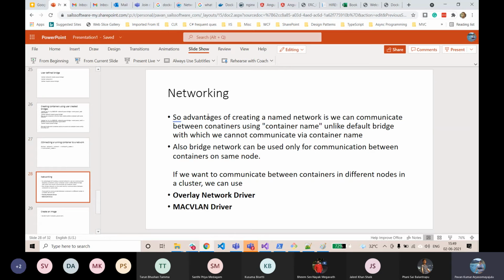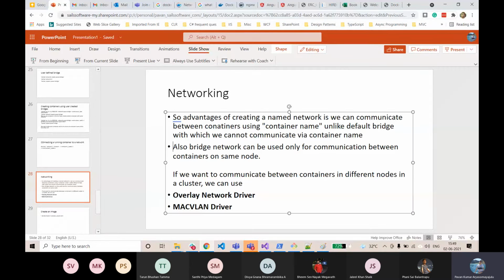One advantage of what we saw is that using named networks, we are able to communicate using the container name as the host name instead of IP addresses. That is one of the major advantages. Also, you need to understand that the bridge network can only be used for communication between containers that reside on the same host. So what does that mean?